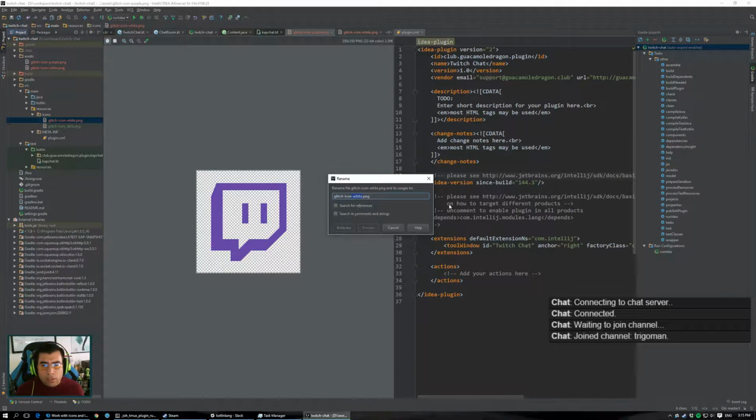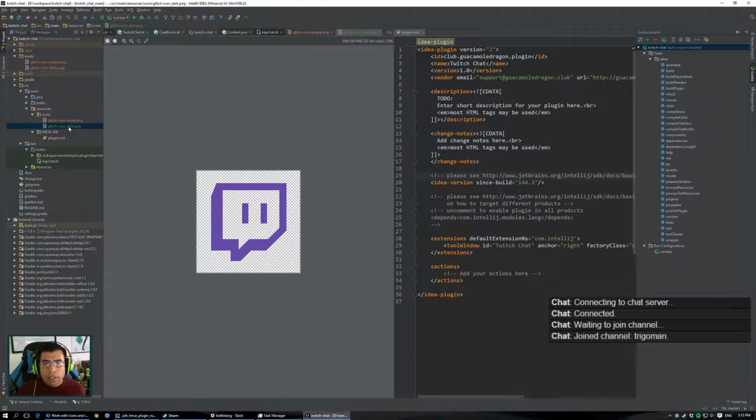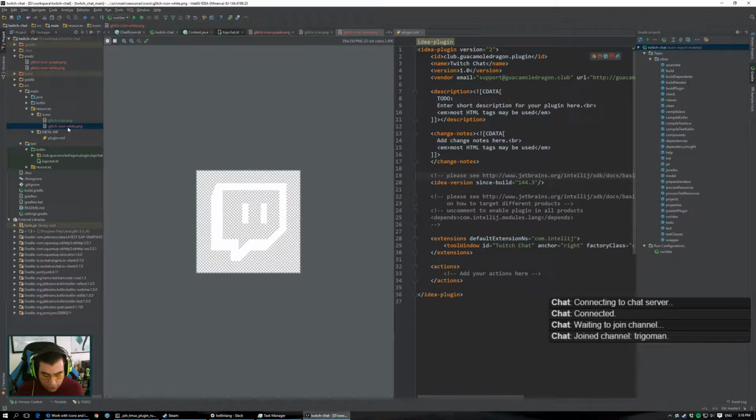No, wait. The thing is, I did it the other way around. We want the purple to be on normal, and then we want the white on the dark, because you can't see the purple on the dark theme. If that makes any sense. It'll make sense once I actually do it.